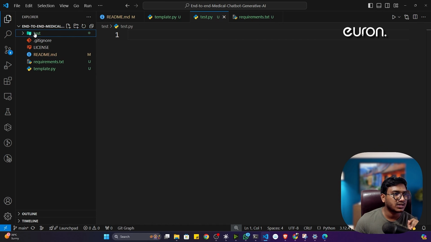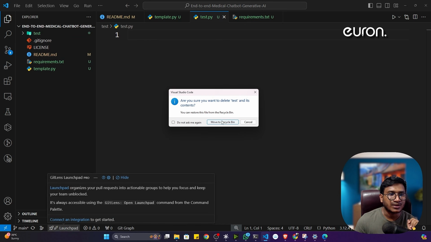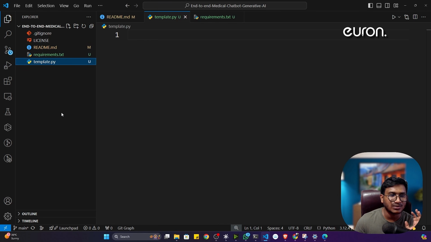So it's not an efficient way to create the folder structure. Okay, you can create it, but I won't suggest it because it will take lots of time. So what you can do is create one template file, and inside the template file, you can write some very basic Python code, and this code will automatically create the project folder structure for me. Let me show you how we can create it.